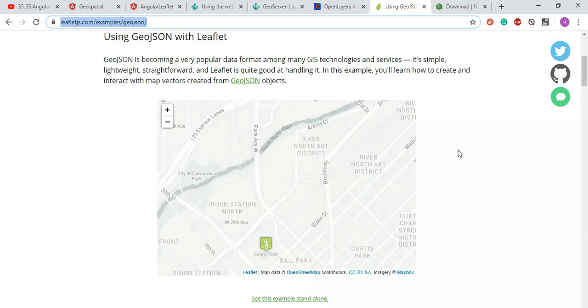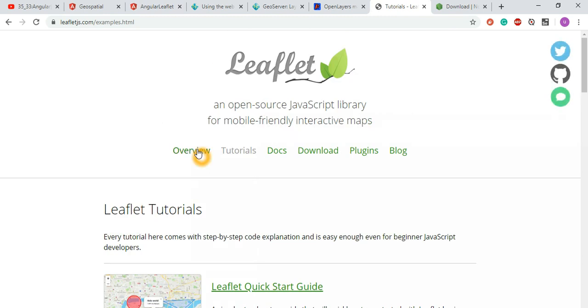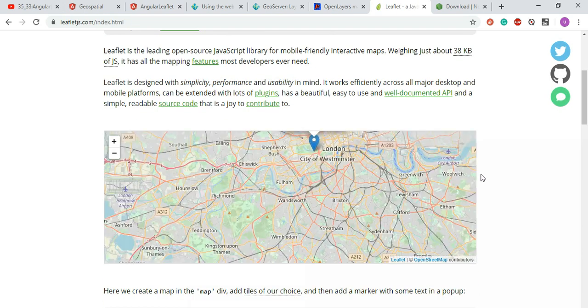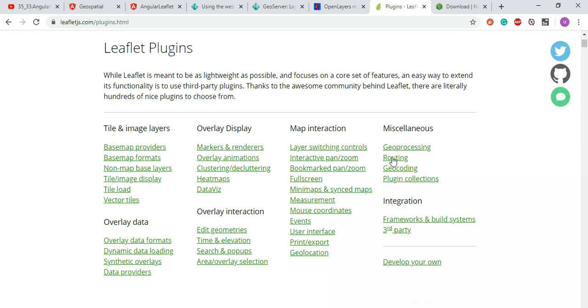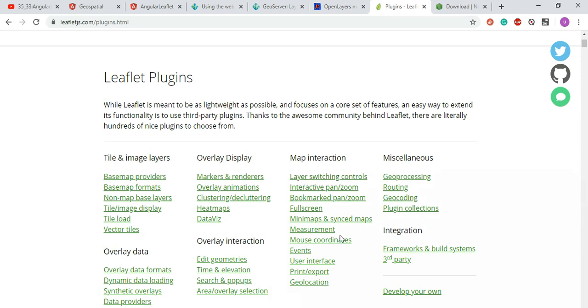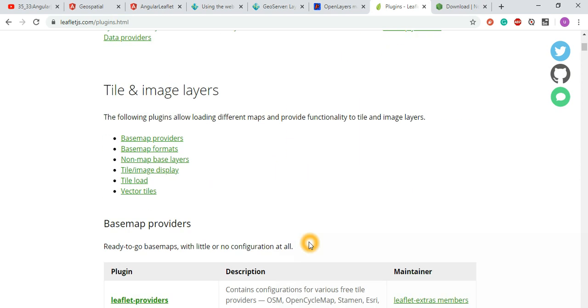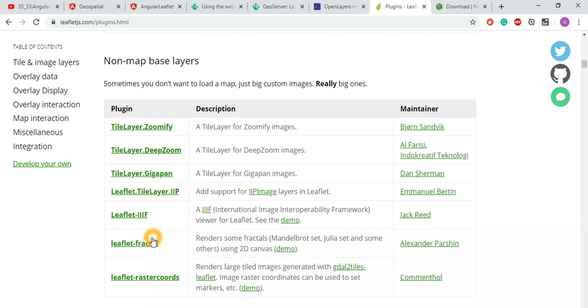So if I go to OpenLayers, in the downloads, tutorials or overview, somewhere they have the definitions of the plugins. That's the part of that. So we have overlay data, dynamic data, static data, and different types of overlay, and you have the different mouse event functionalities, routing functionality, geocoding functionality. There are many more functionalities, display maps, and then we have the base maps. Somewhere I saw all the information. So all the formats of the data, the plugin possibilities, you can look for the detailed information.